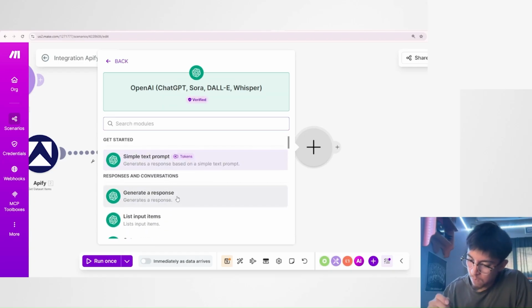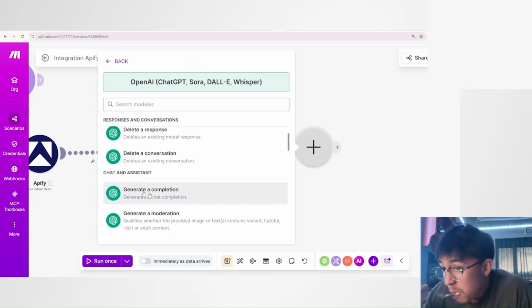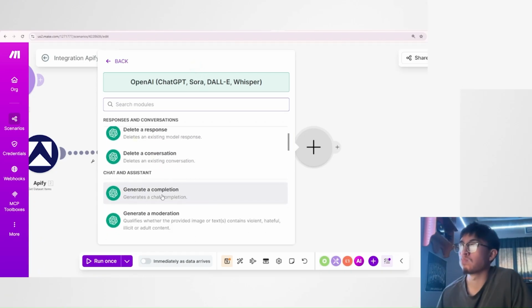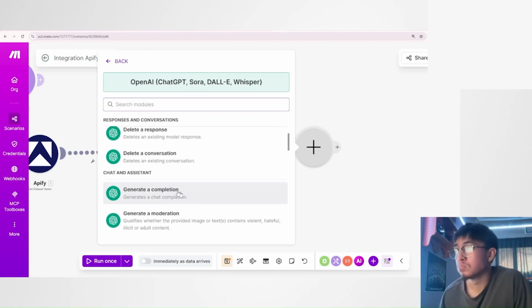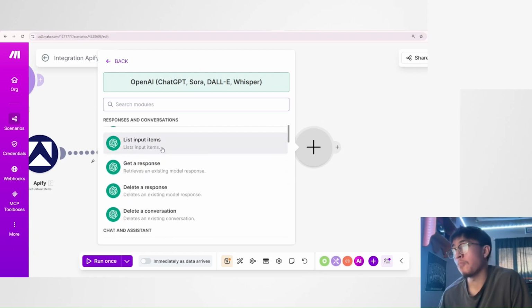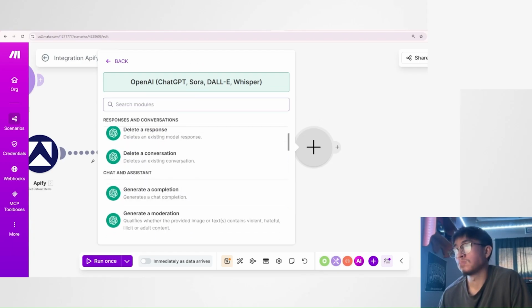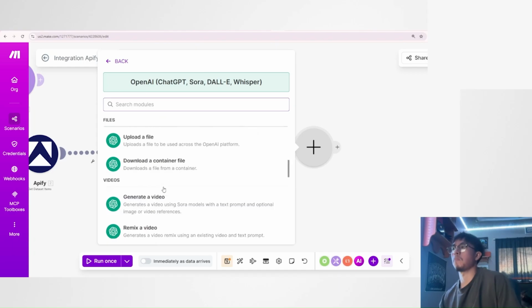It might seem like you want to generate a response, but I explained to you that with this one, you can't really system prompt it. These are the ones where you're actually going to be able to system prompt and get it to do what you want it to do. All right, so boom, we just landed inside of the modules for ChatGPT. The thing that we're going to be looking for is generating a completion, right? We're not generating a response, we're not deleting responses, we're not getting a response, we're not doing anything else that's available right here.